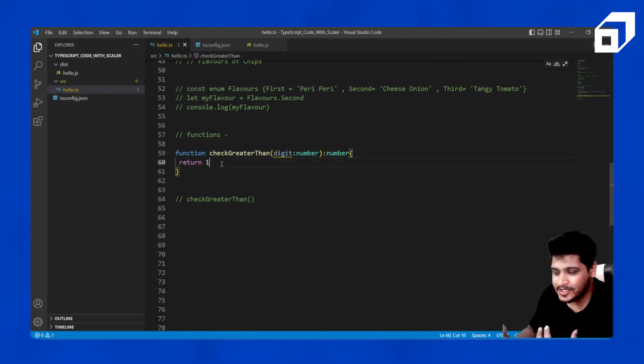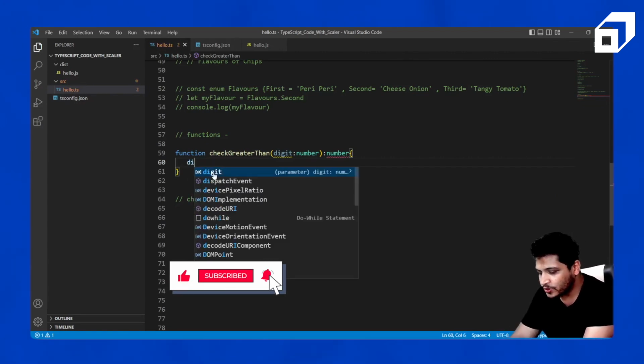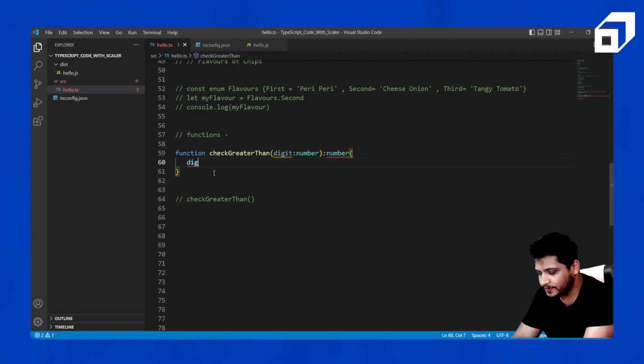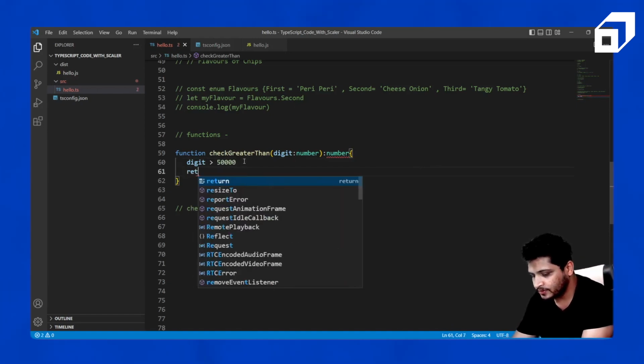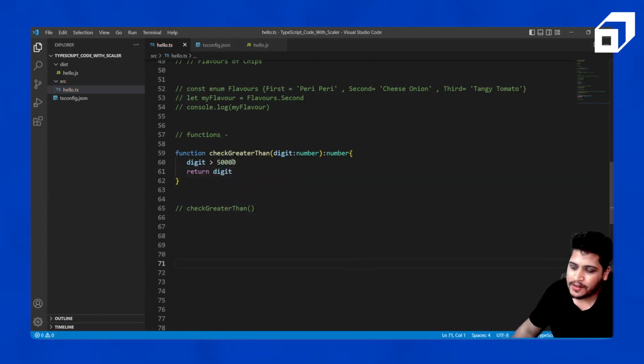So let's now use this particular parameter over here. Let me just say that my number is 50,000. I just want to check my digit with 50,000. So I'll just say if my digit is greater than 50,000, then basically I have to return the digit, right? Basically, if it is greater than 50,000, I'll just return digit.